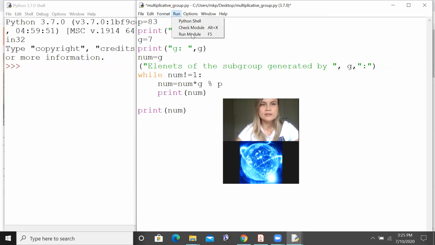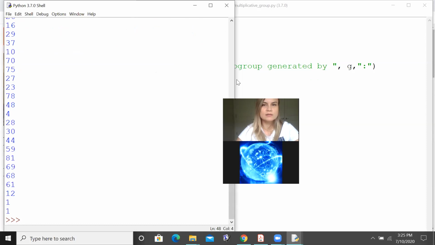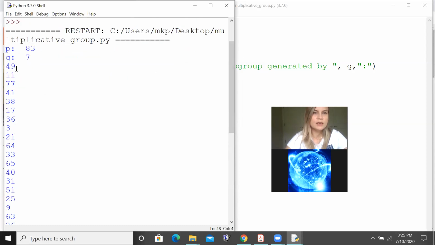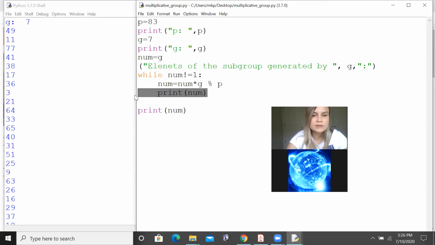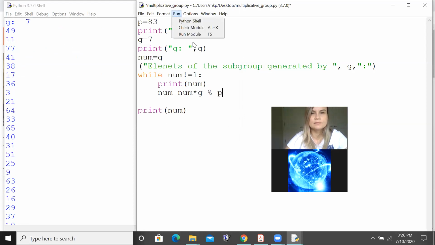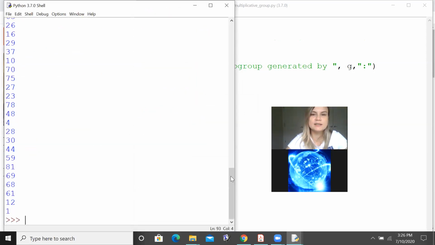So now we will run it. Yes, we want to save things here. Okay. So actually I printed one twice. So what we have here, we have those generators here. So we have 49, 1 first, then we have 11. So of course, first one was 7. So I have to move this print first, because actually we also want to print the first element. So of course, generator is in the subgroup that it generates.